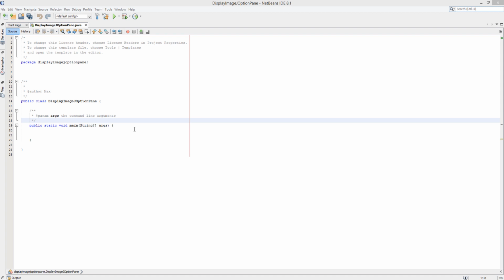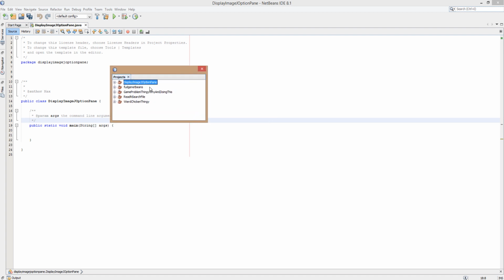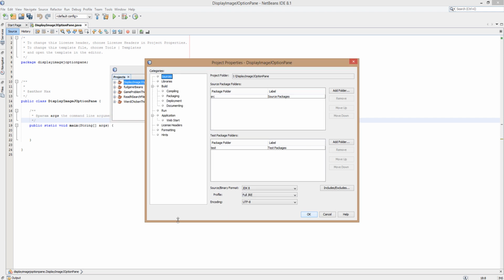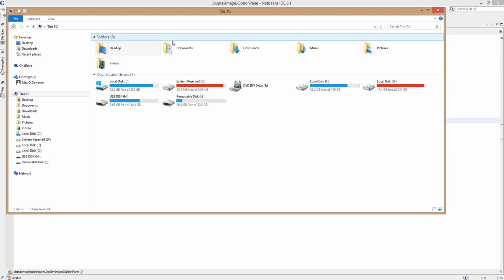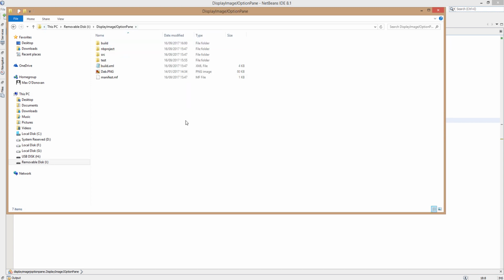So firstly, we've got to put an image in our Java project so we can reference it to actually have the image displayed. You need to find the tab with all your projects, right click on the current project you want the image to be displayed in, go to properties, and there'll be a project folder. You want to copy this. You can close this now. Go to your file explorer, paste the directory for your Java project into the file browser, and place your image in here.